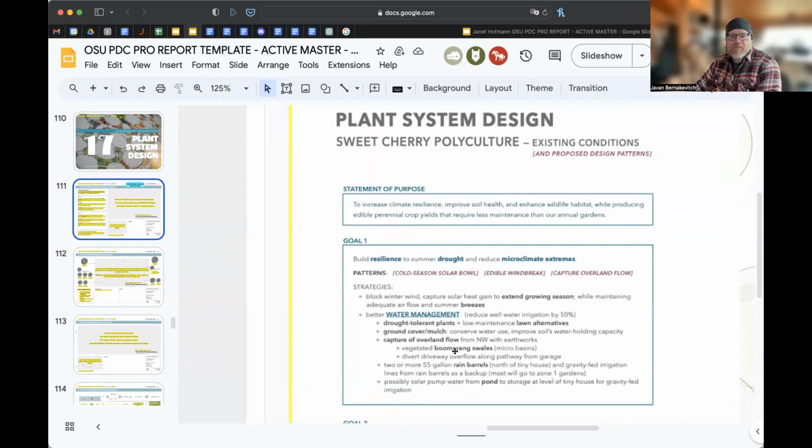This is a vegetative boomerang swale or microbasins, which go around specific trees to help feed those trees with water. Also 2 or more 55-gallon rain barrels north of the house and gravity-fed irrigation lines. One of my main feedbacks on this design was that 55-gallon rain barrels are gone in a moment and they fill in a moment. They're almost too small to even be playing with.